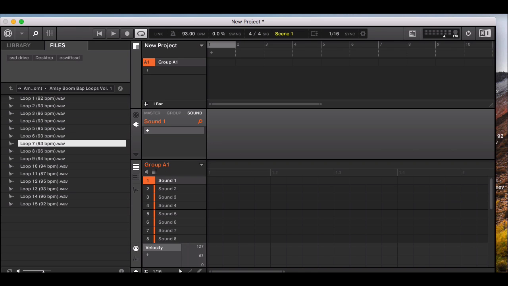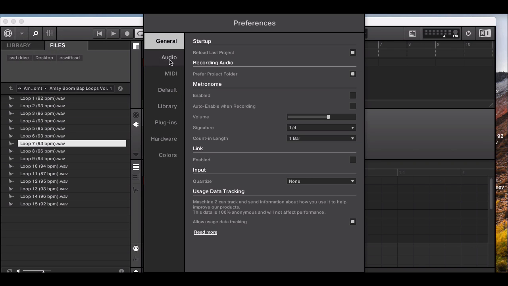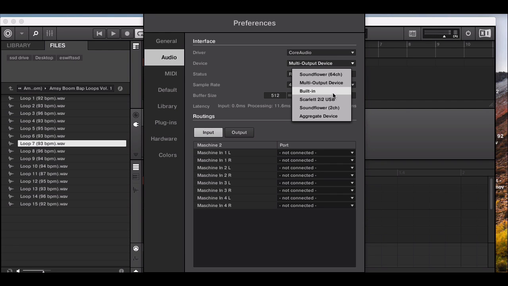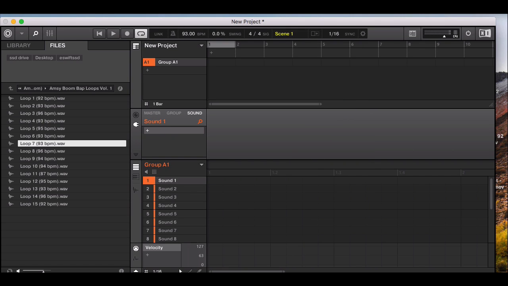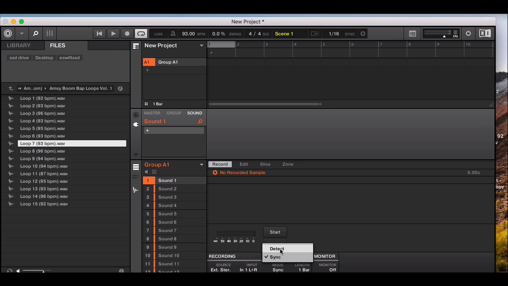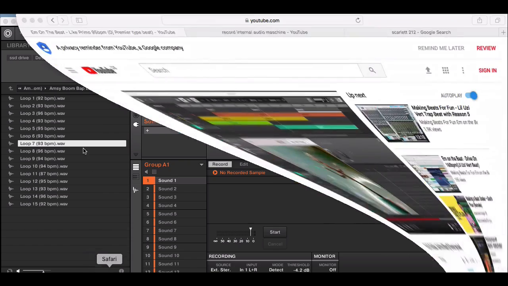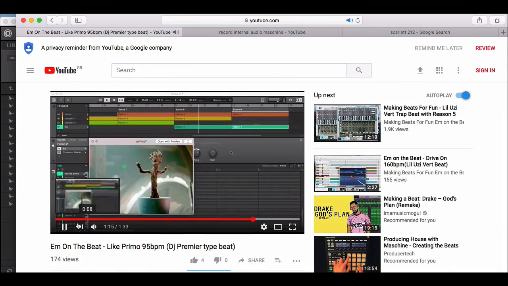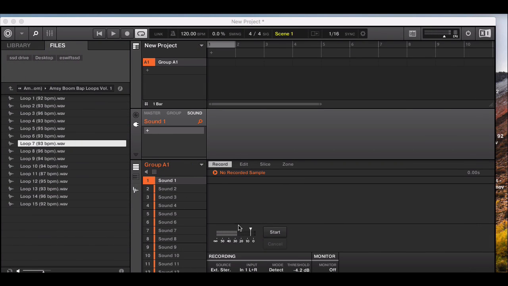If you want to record the internal audio, in preferences I have Soundflower, so you choose your Soundflower 2 channel. And you go to your sample over here. When you hit record, make sure it's set to stereo in left and right channel, the mode to sync, or if you change it to detect, you can push it up to around 0 dB, and then once I press play on YouTube, you can see it's picking up the volume on here. Or you can have it on sync, and then it will sync to the bars of Maschine.